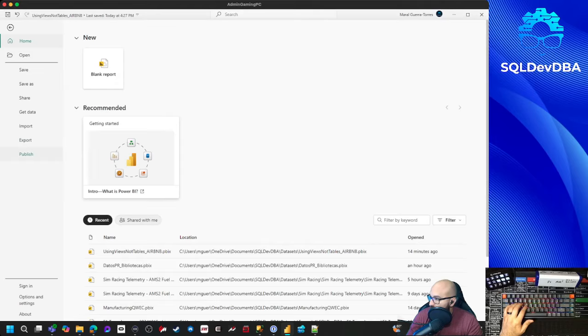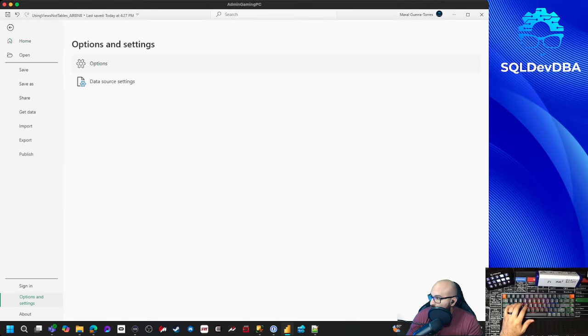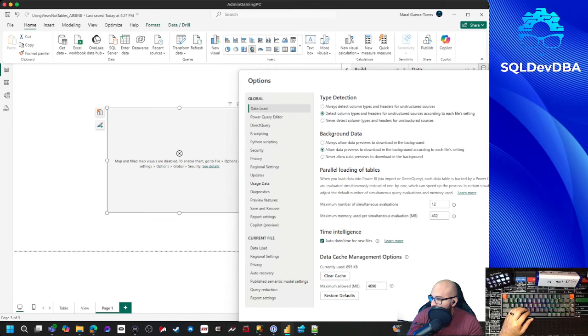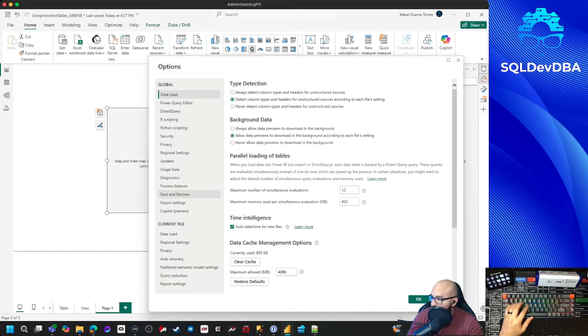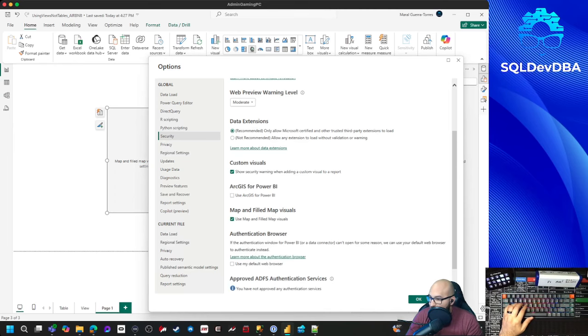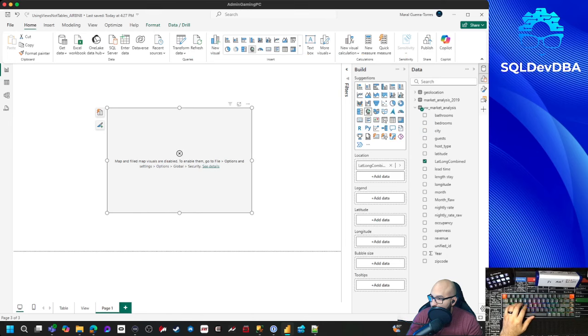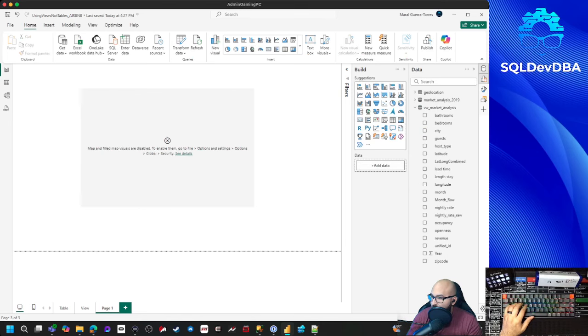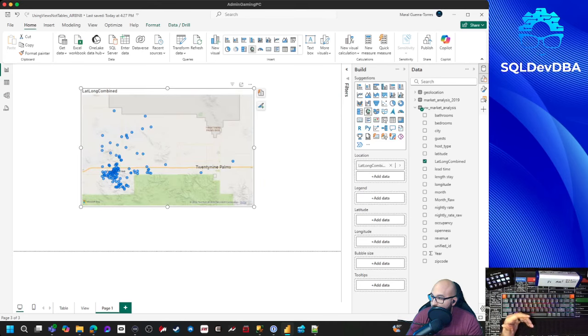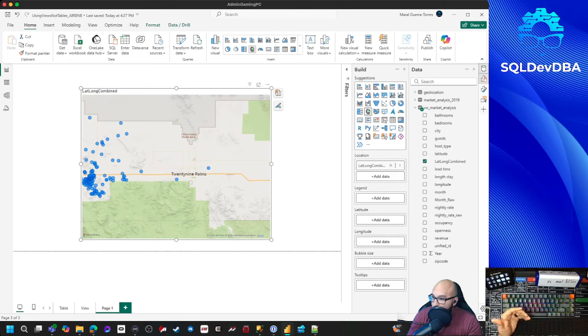All right, let's try that again. Options. Where's global? I don't see global at all. Options, global security. Oh, security. Use map and filled map visuals. Okay. All right, I enabled them. So let's go. There we go. Okay. So now we can see all the listings on a map right here.